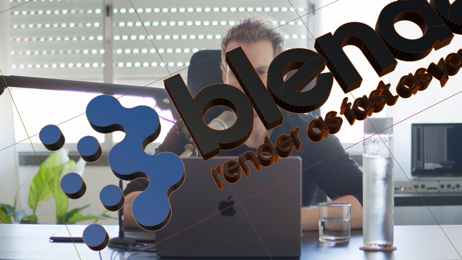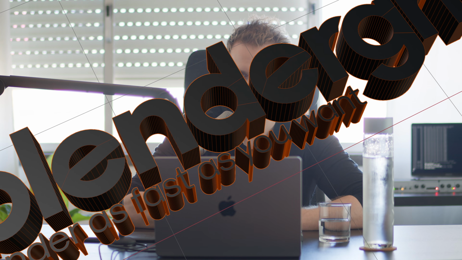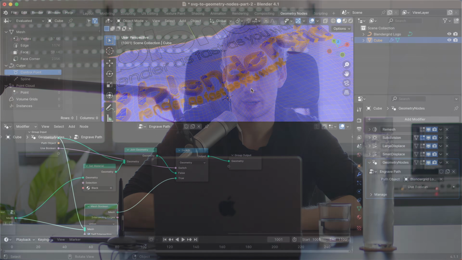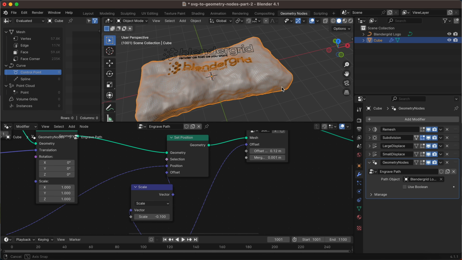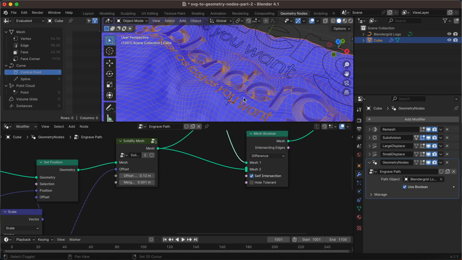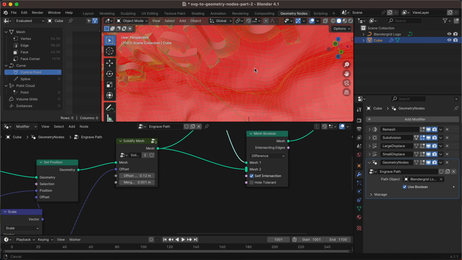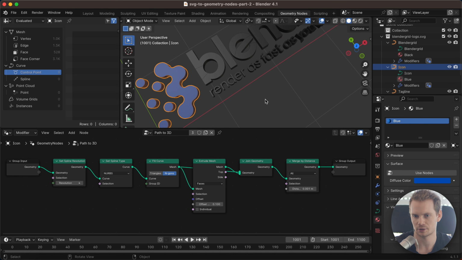Welcome back. This is part 2 of the SVG series, how to get an SVG file into Blender and turn it into a 3D shape with geometry nodes. That's what we did in part 1. In this part 2, we're going to look at how to expand on this and how to emboss or engrave this 3D logo that we now have into another mesh. Let's jump into Blender, and this is where we left off in part 1.